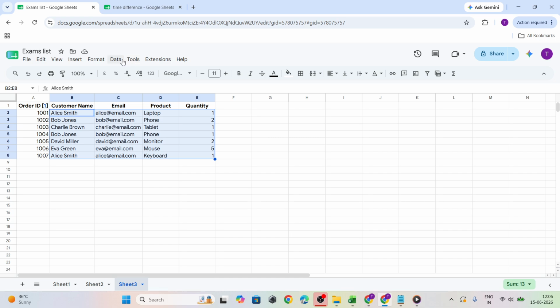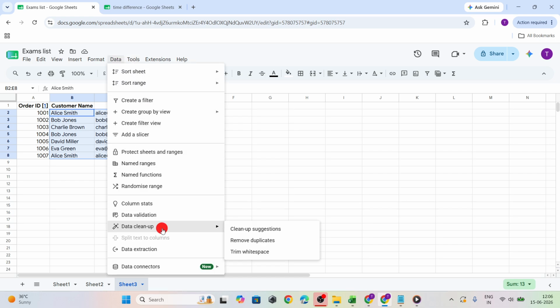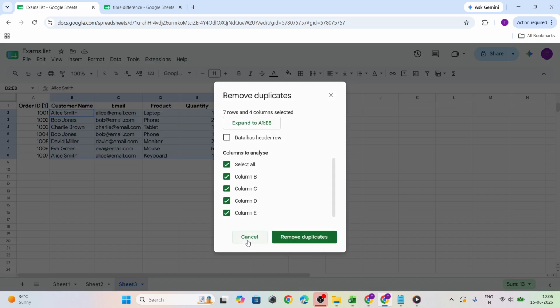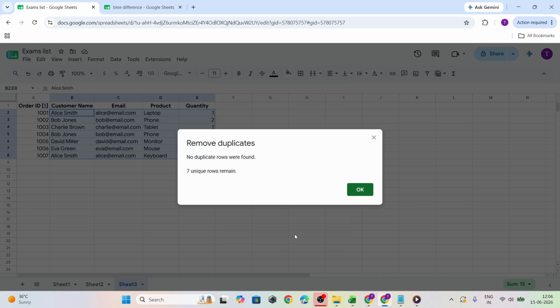Google Sheets will scan the selected range, remove repeated entries based on your choices, and then show you a confirmation message explaining how many duplicates were found and removed. This gives you a quick way to verify that the cleanup worked as expected.